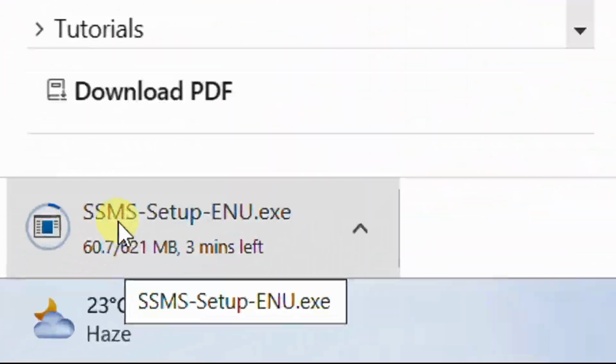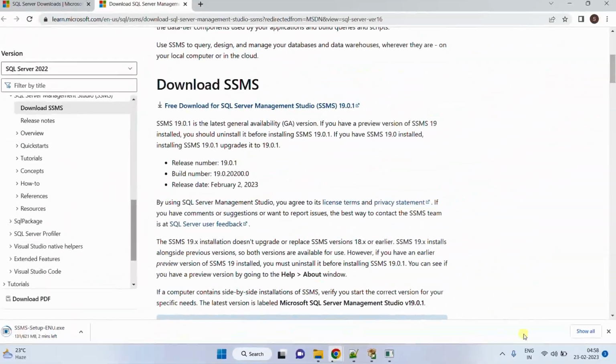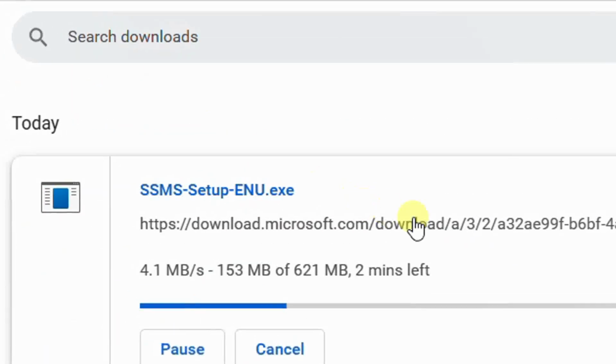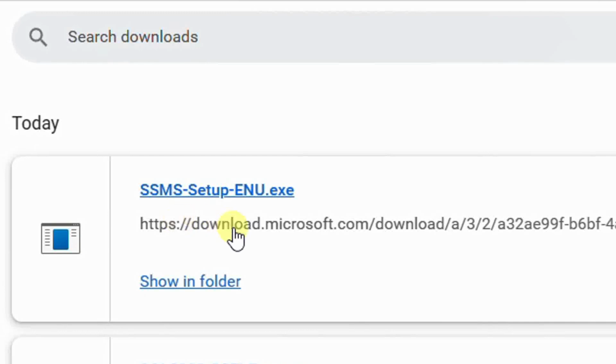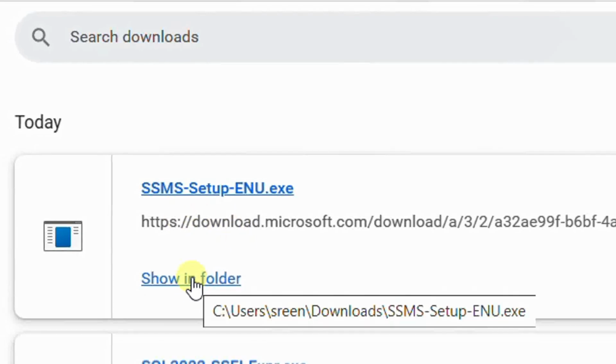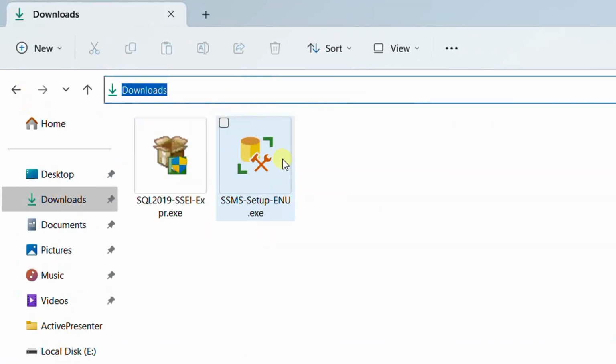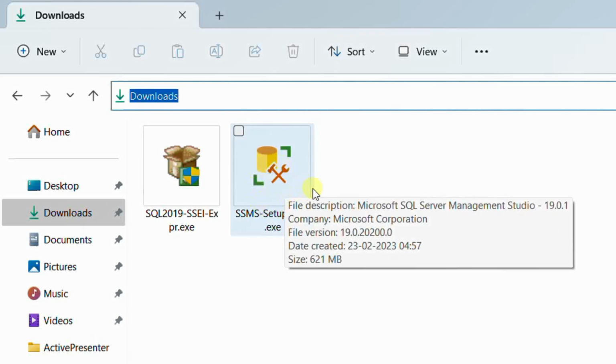Below here you can see the file is getting downloaded. Just click on show all. You can see the download progress. The file size is 621 MB. Now you can see the file got downloaded. Just click on show in folder. It will direct to the downloads folder. This is my downloads folder and this is the SQL Server Management Studio software.